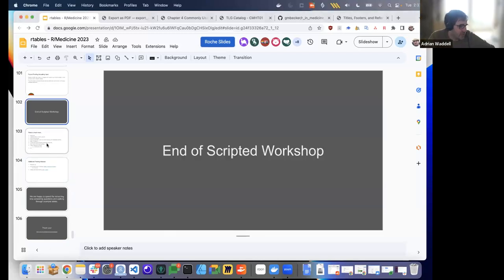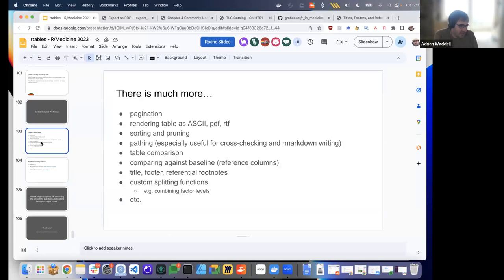Yes, it's the end of the scripted workshop. As you probably have gathered from how we talk about those topics, there's quite a bit more. There's pagination, which is a fairly big topic. There is rendering to different formats. There's sorting and pruning. Sorting means sorting within a certain depth of rows, like in an adverse events table. Pruning is if you want to remove zero counts, for example. There are also cases where, if I have a MedDRA dictionary, I would like to have all the levels, so we have this split to map. There's pathing that Gabe just showed. There's table comparison topics, like if you have two tables and you want to see what's the difference.